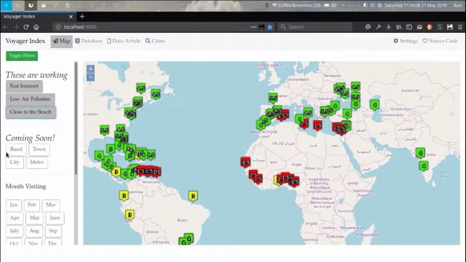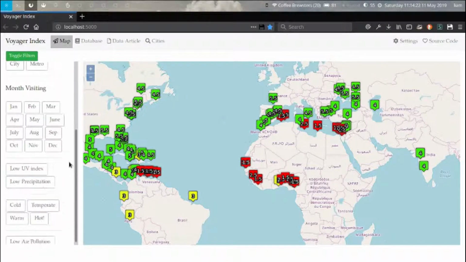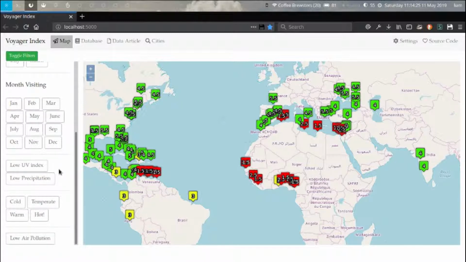In the future, we will have the ability to choose cities based on population sizes. So low population sizes would be classified as rural or town. High population would be city or metro. And yeah, so that's what we've got there.